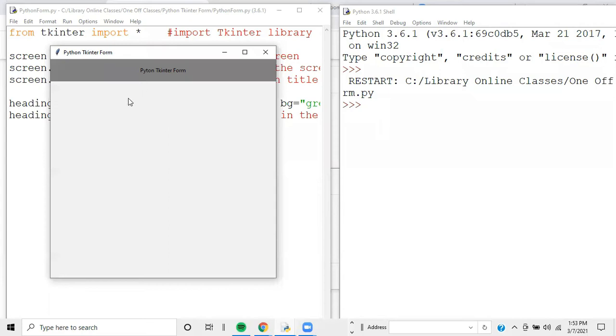And so what we did was we set up a screen. First, we imported the Tkinter library. Then we set up a screen that was 500 by 500. Then we created a heading with a background of gray and the text in black, with a width of 500, so it goes across the screen, and a height of only 3. And that's what we see. And then we also gave it a screen title.